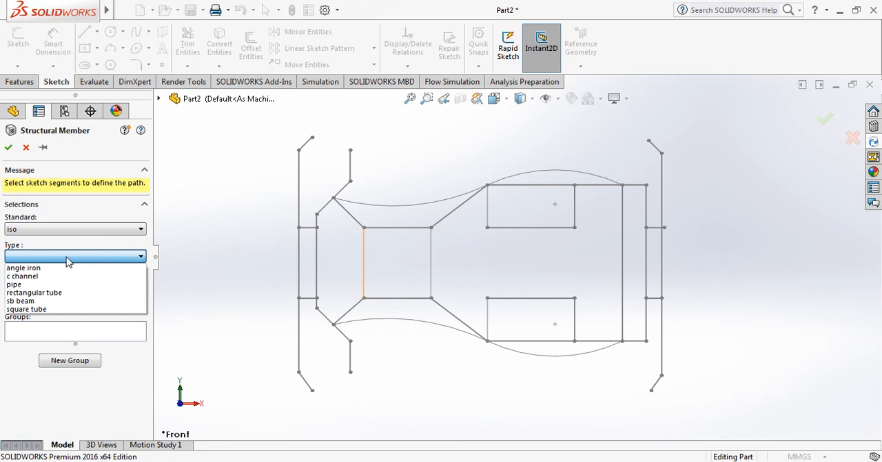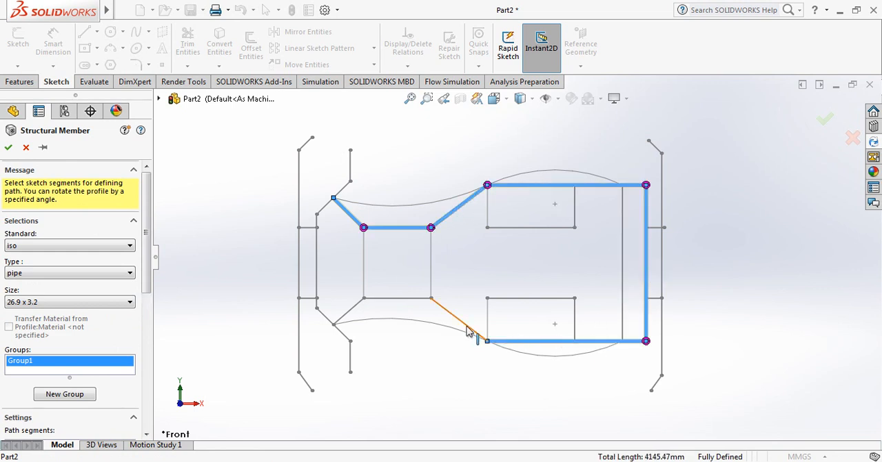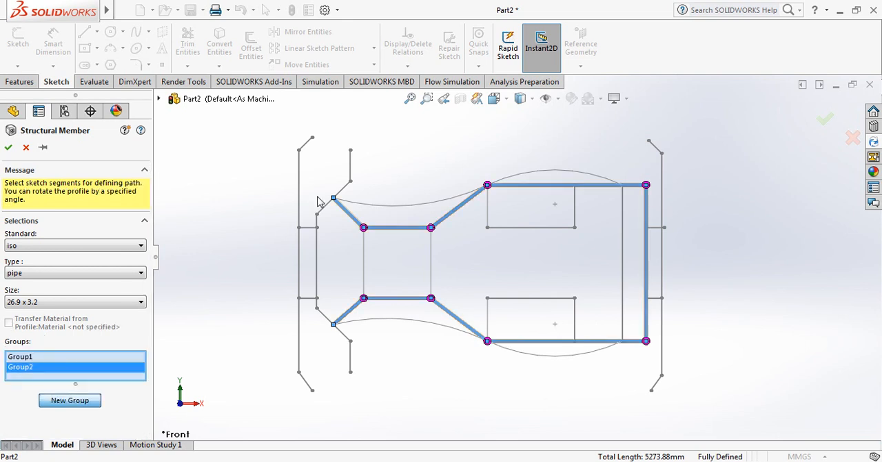Which kind of frame do you want? People will generally choose the pipe or rectangular tube. So I am taking the pipe here, and the size I am taking is 29.3, 26.9 into 3.2, and we'll start adding the structure here. I have selected this one, this one, this one, this one, this one, this one, this one. We'll create a new group.